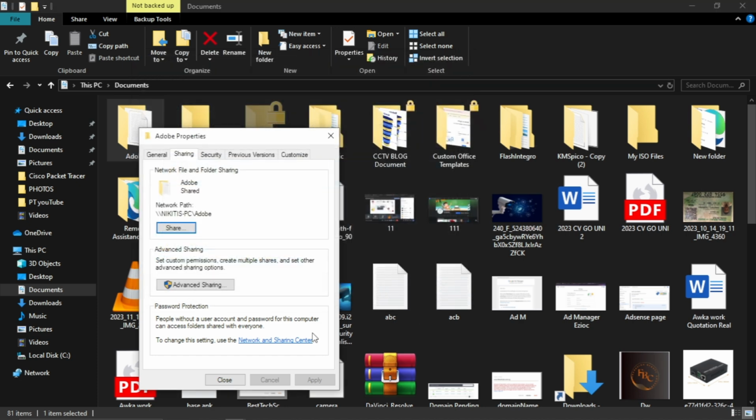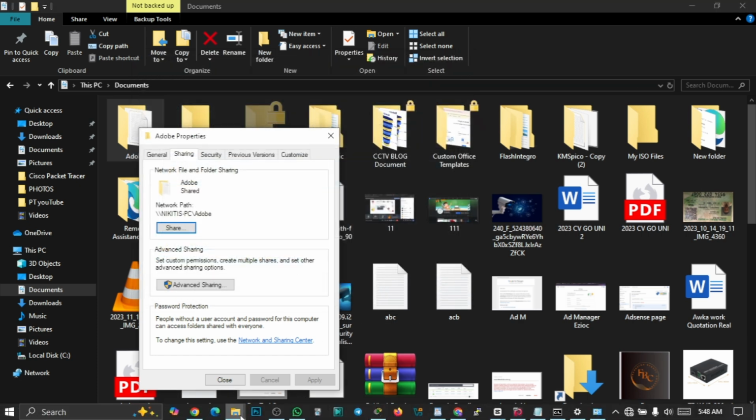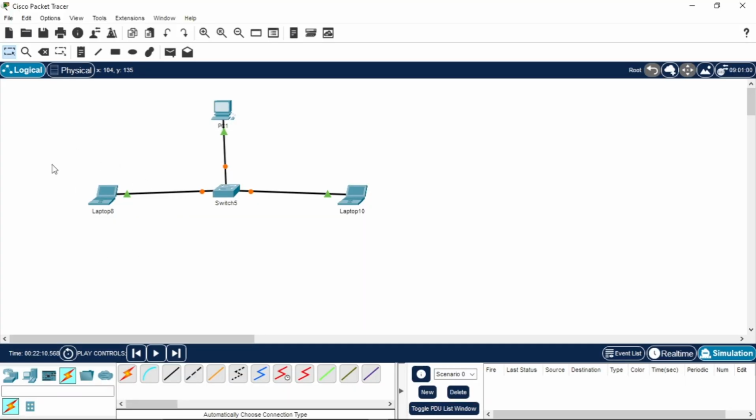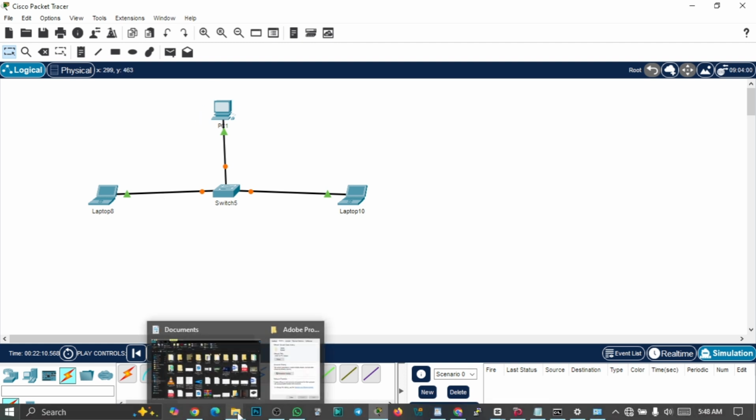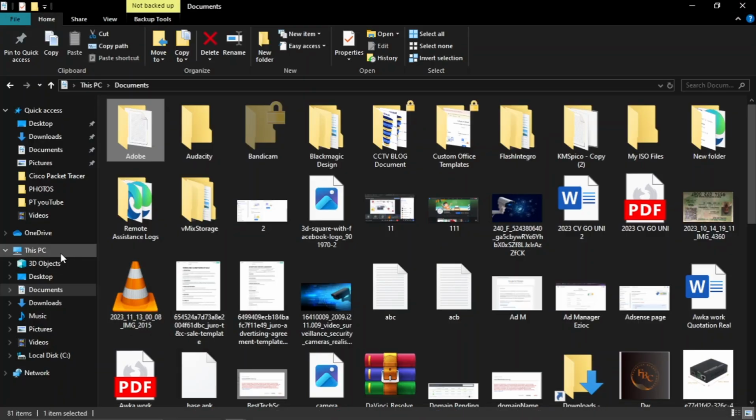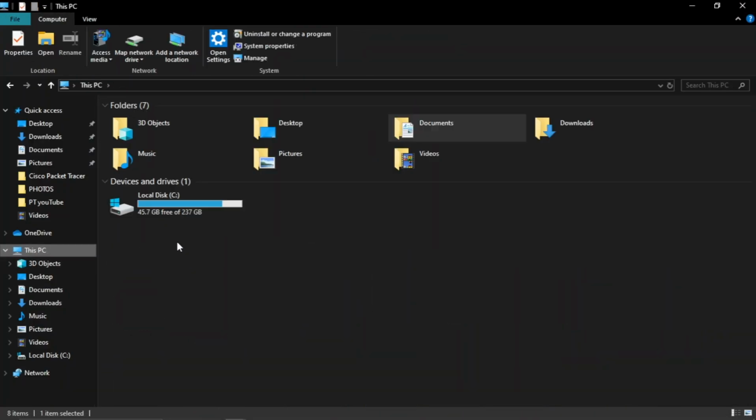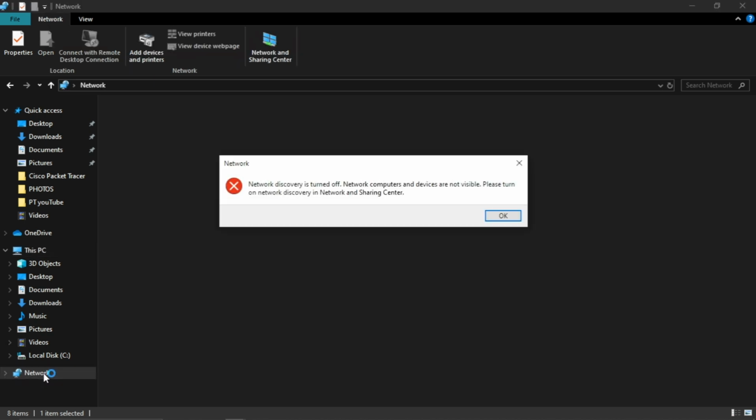So from laptop 8, for laptop 8 to receive this file, laptop 8 will go to his file explorer. Let me use this. So to file explorer here and locate network. If you come down here, you see network. All right, so click on the network.